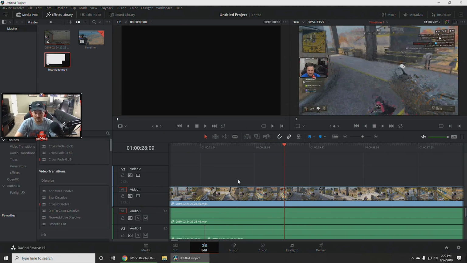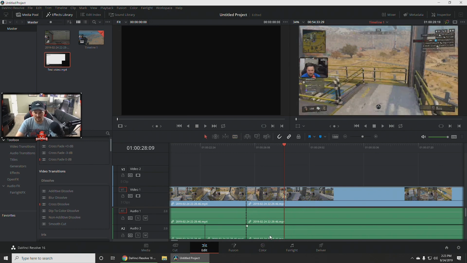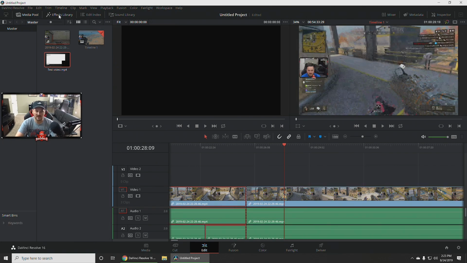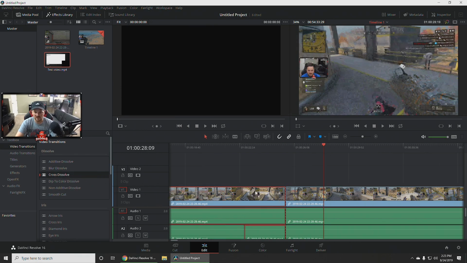So let's say I have multiple clips like I just specified. Let's say that from right here and right here, these are two separate clips, and I want to transition from here. So I can go to my effects library up top, go to video transitions, and we have a blur dissolve. Let's just do a cross dissolve. I drag this between these two areas. I could have it fade in from there. Let's just do it from the middle.